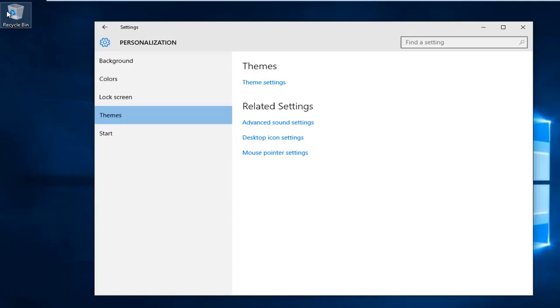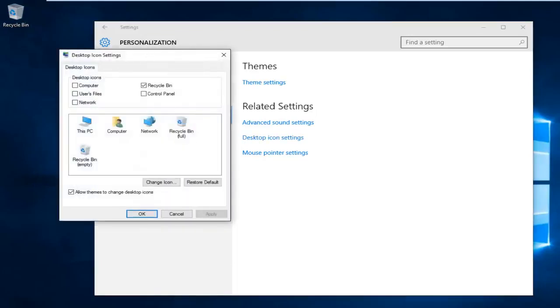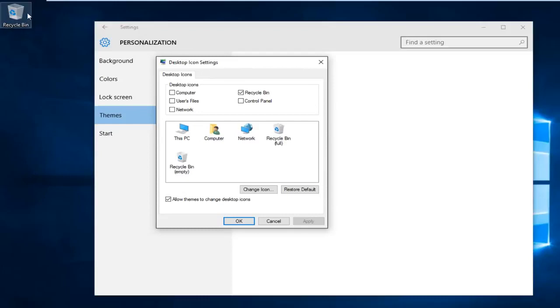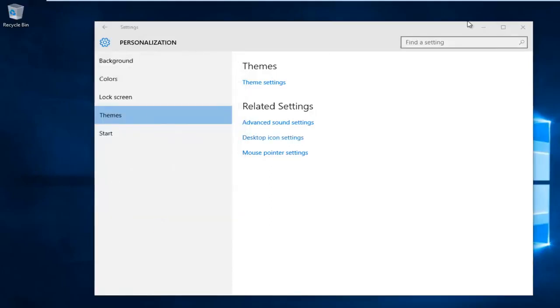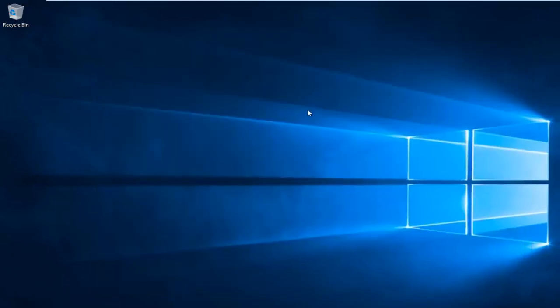We see the recycling bin icon has reappeared on the desktop. If I go back into the settings, if for some reason it has not been restored, just go through it a couple times to reset it, and then do it again. And hopefully the recycling bin icon should be restored for you guys.